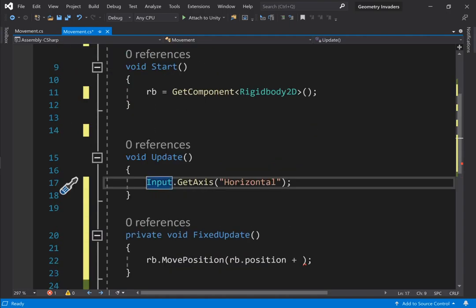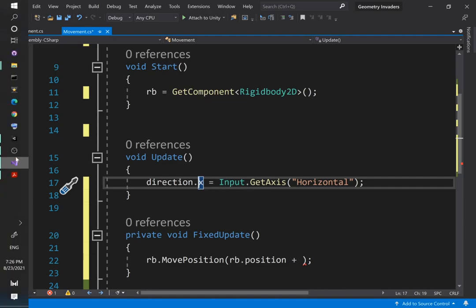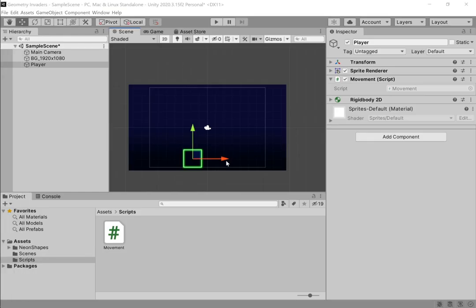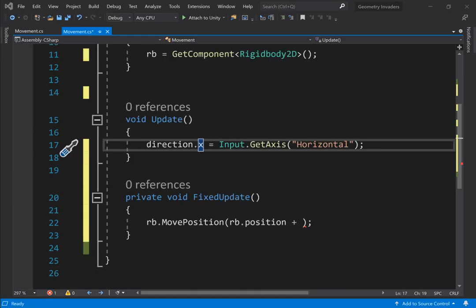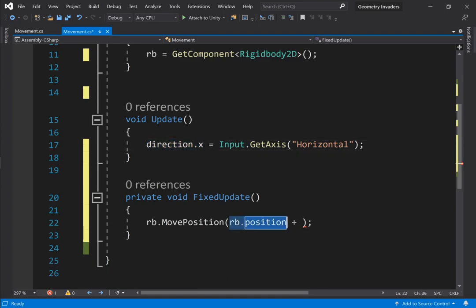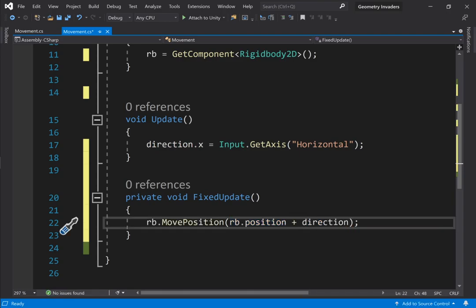So just before Input, I'm going to type direction dot x. Remember it's the horizontal axis, and x is the horizontal axis, and if I go back to my Unity, x is this red axis and y is this green axis. So we are just concerned about the x-axis for the moment. So direction dot x. Now we are good to use this direction and add it to our current location. So do direction, and that's it.